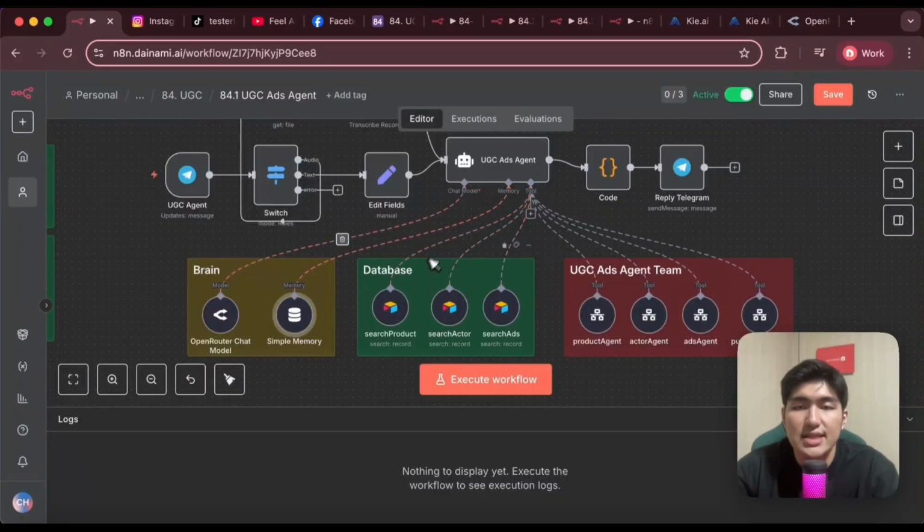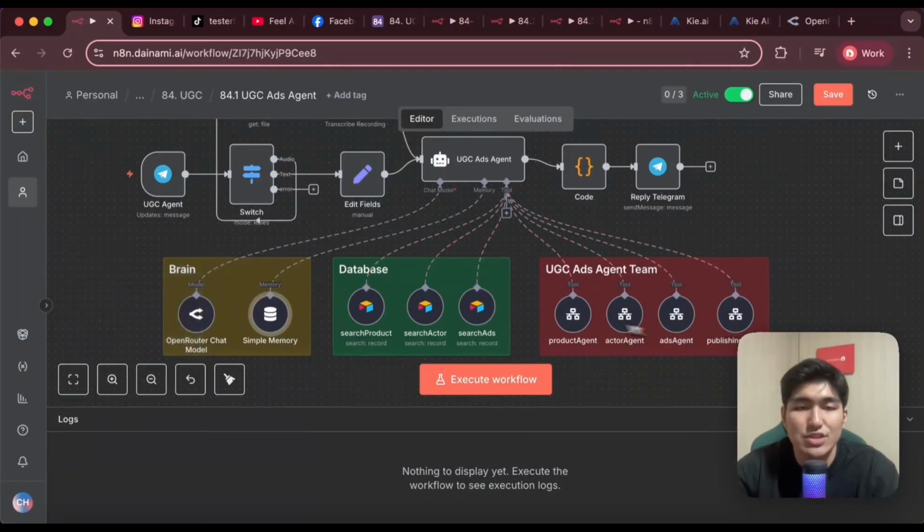Okay, and once that is done, let's go into the tools section to understand how this works. Over here, we do have the database section as well as the UGC Ad Agent Team. So starting off with the database, what these 3 different nodes over here do is that they allow the agent to use them to search the product, search the actors, as well as search the ads from the database. So these are like tools that the agent can actually use, just like how we would actually use, let's say, a computer to find information from a database, okay? And these 3 tools will allow the agent to do so.